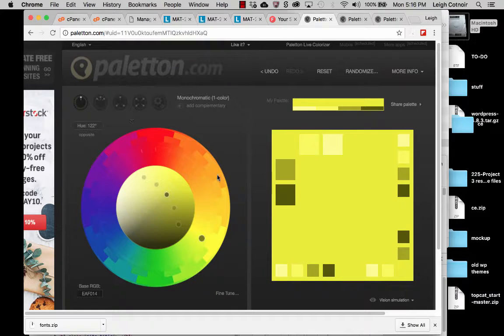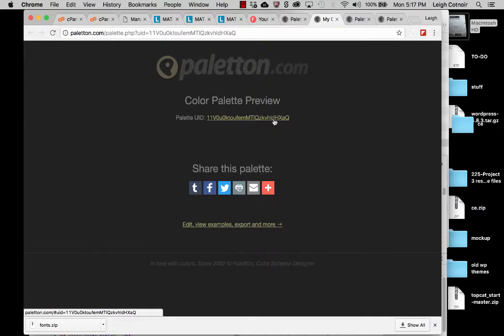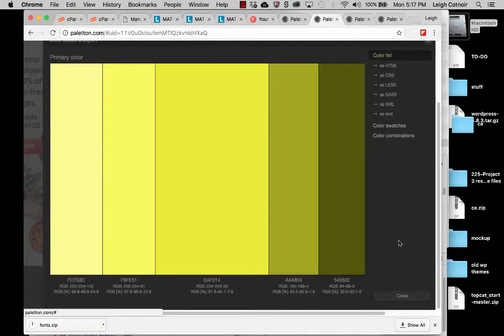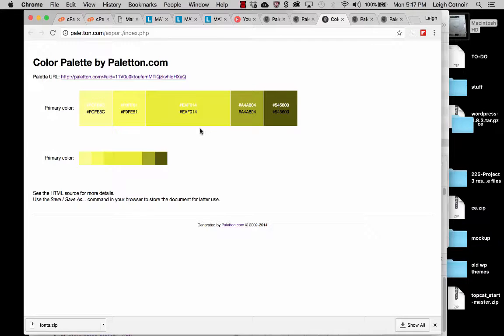Now, if I wanted to make a copy of that, as it is right now, one of the things I could do is share my palette, and I could export this, or whatever: edit, view examples, export, and more. If you click on that, it takes you back, right? But then you can go to tables, export, and just as the base monochrome color, if you don't want to have to get back to this in case you mess it up, you can export this as HTML, right? And you could save this file just like that.